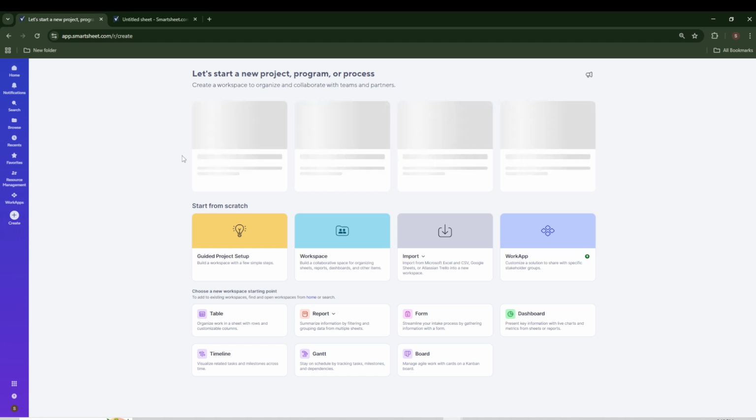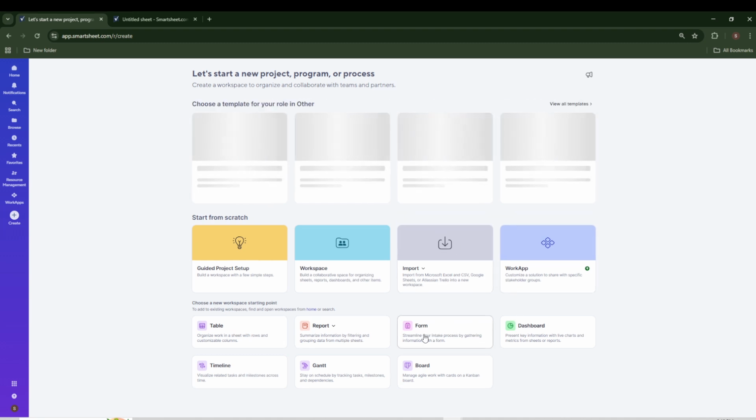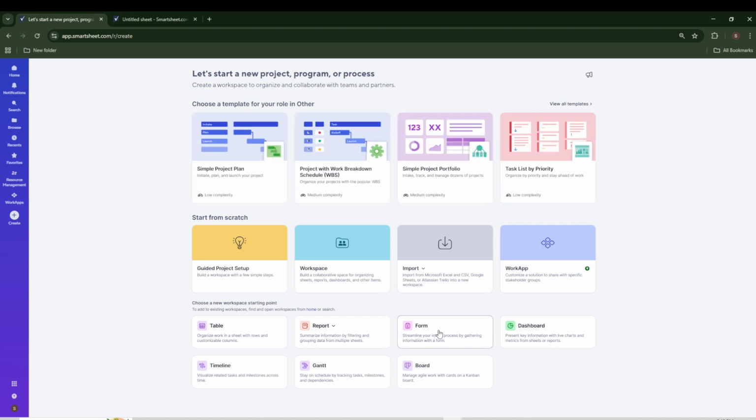To keep full control and avoid cleanup later, select Start from Scratch. Templates can be helpful, but they may include columns and rules you don't need. Starting fresh gives you a blank slate with no surprises. Next, choose Form as your starting point.